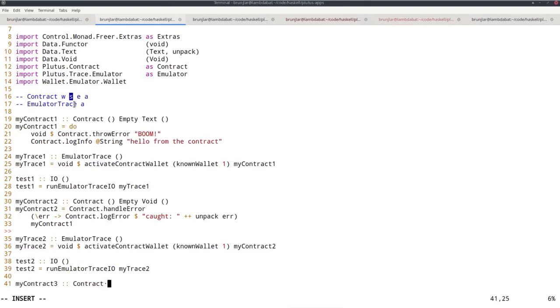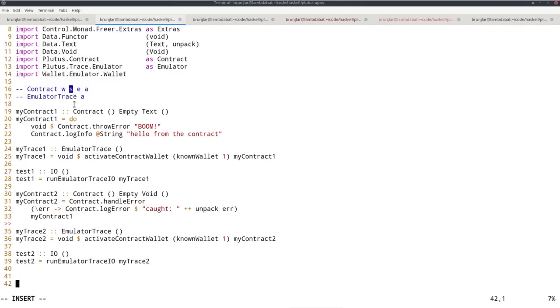Okay, again, we don't use the first parameter. Now we are talking about this one. Then let's use text error messages again and no interesting result type. So how do we specify the schema?